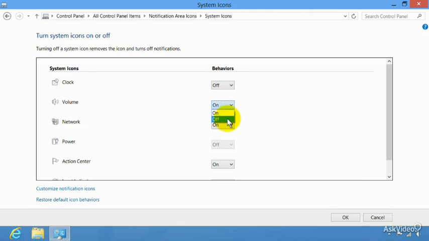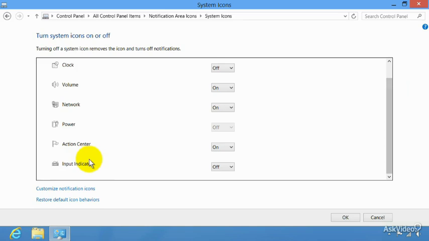And the volume, we can actually turn that off so you don't see it. Now, would that notify us if we have something different in here? No, it wouldn't. It's completely off. So let's go ahead and turn it on, and then we'll see. We'll go ahead and scroll down here a little bit. See the last one here, input indicator.